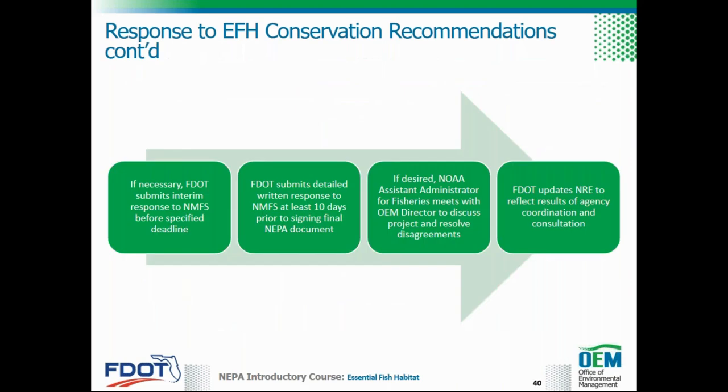If the signed finding of no significant impact or FONSI, record of decision, or other final action that includes FDOT's response to conservation recommendations cannot be completed in 30 days, or DOT does not yet have a response to the conservation recommendations, then an interim response should be sent to NMFS before the specified deadline. Sample letters are provided as figures in Part 2, Chapter 17 of the PD&E manual.